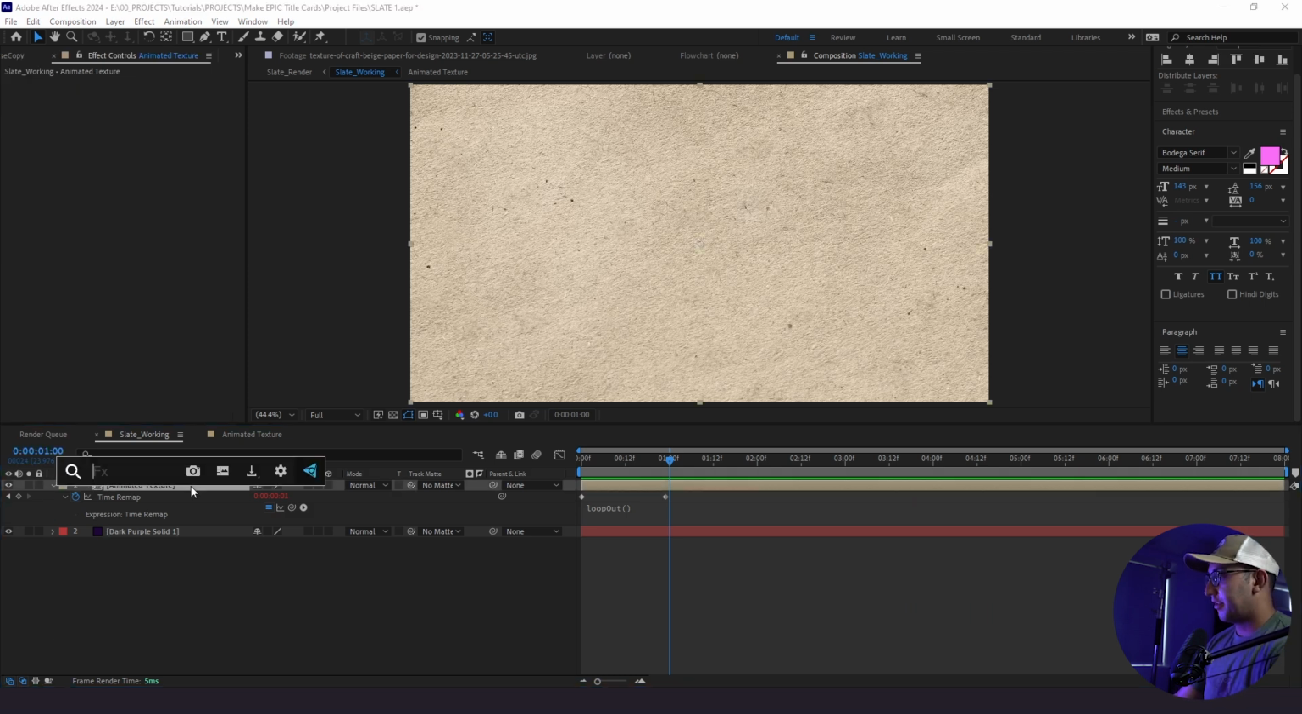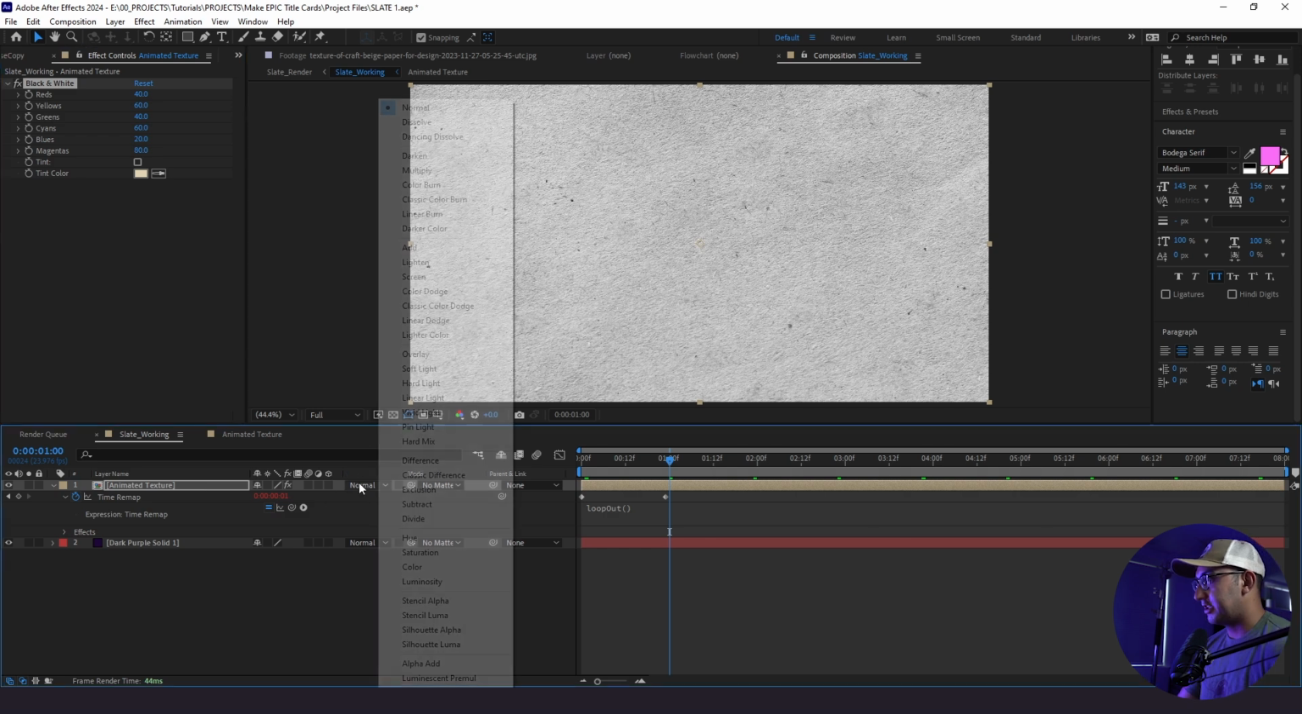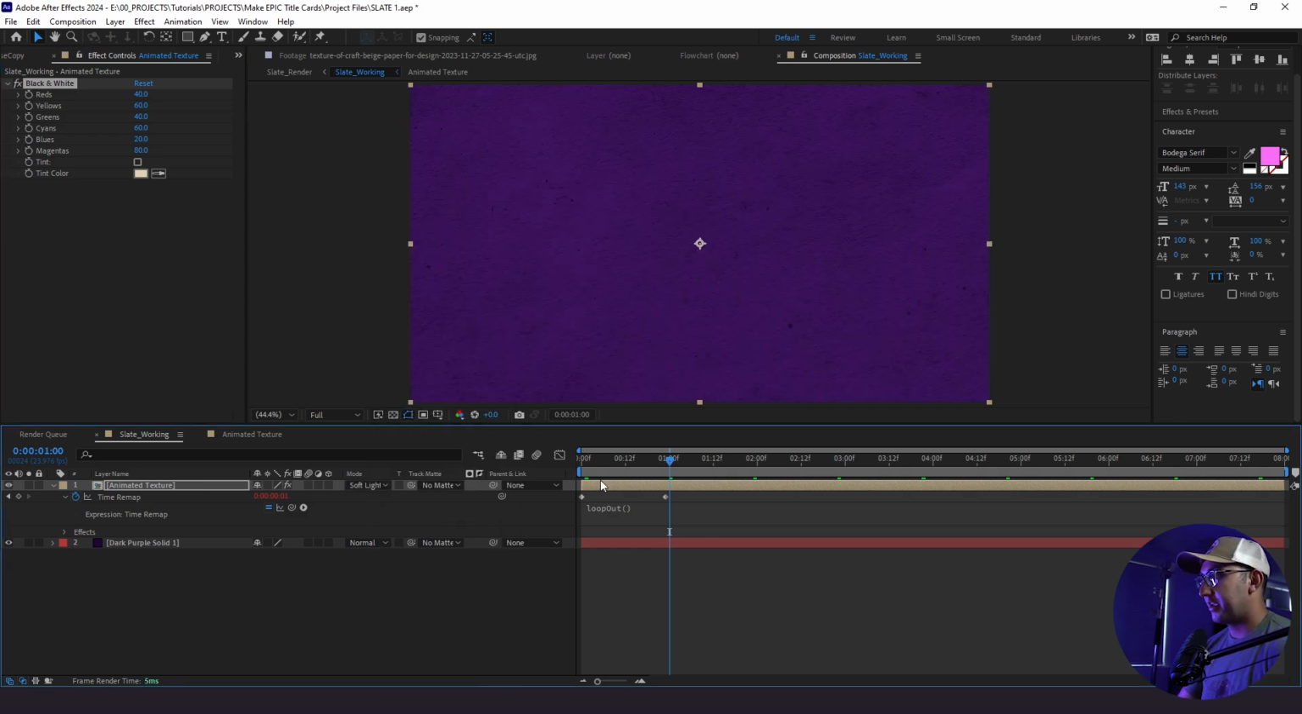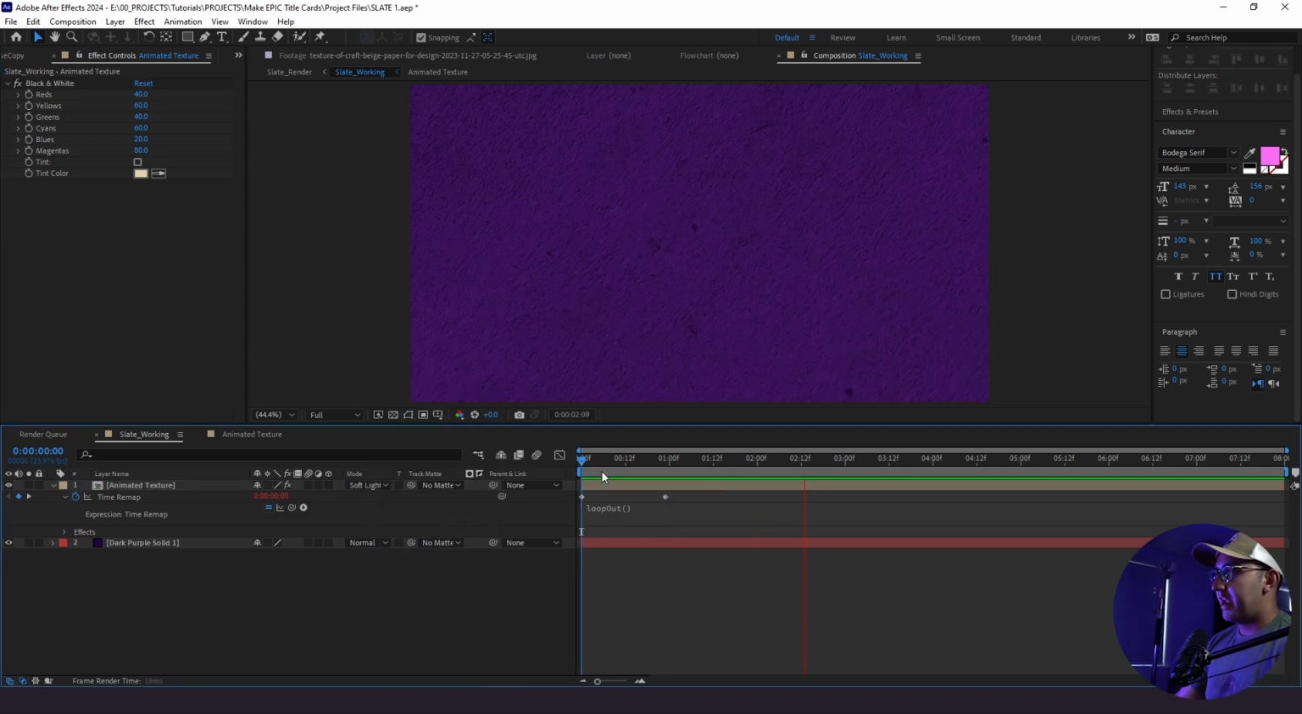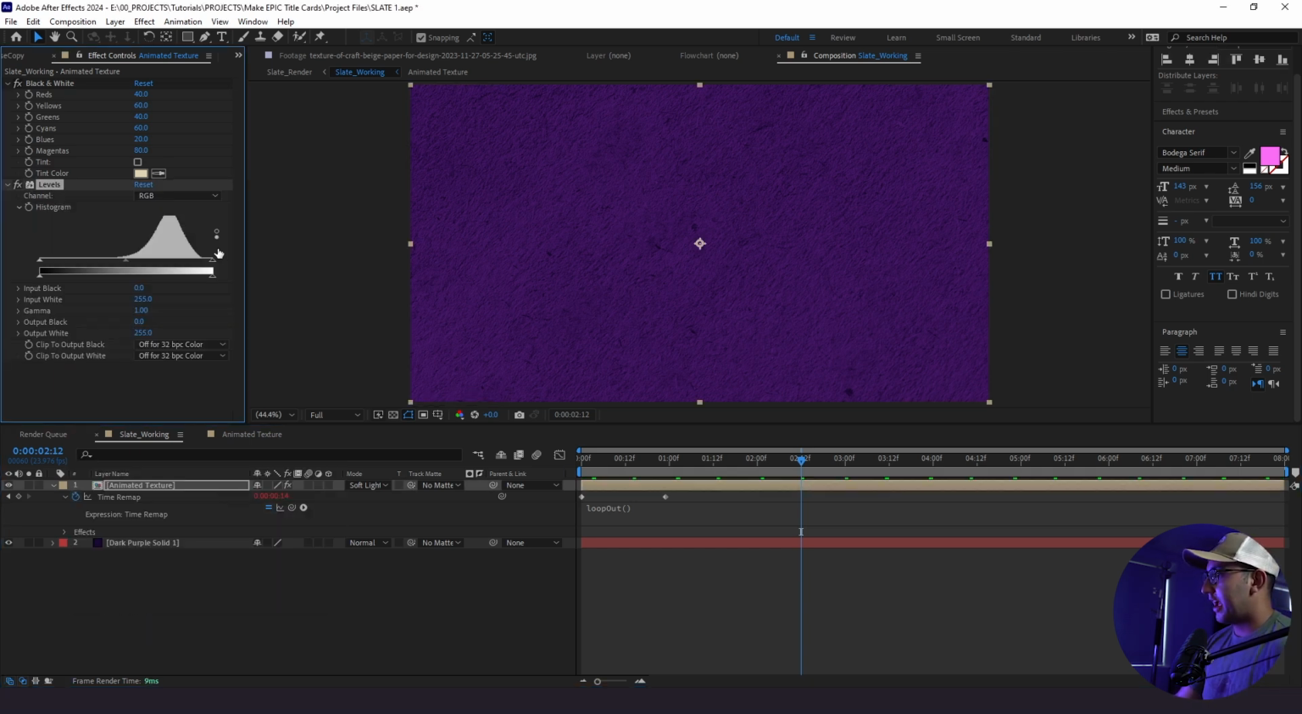Next thing we're going to do is change this to black and white, and we are going to change the blend mode to soft light right here. And so with the blend mode, this is what we have. Now say I wanted to see the texture a little bit more or less, I could just add a levels effect here, and then I could adjust the brightness or darkness to see more or less of the texture itself.